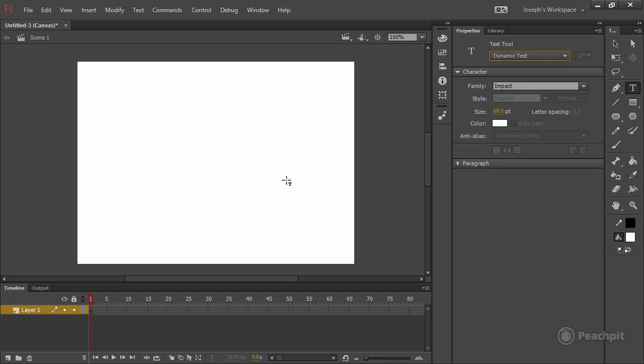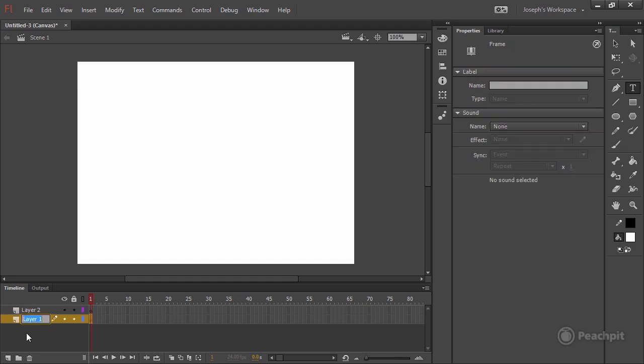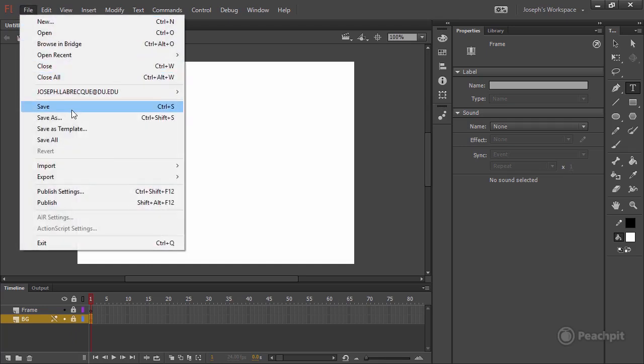The next thing we'll want to do is actually create a new layer. So we'll go down here to the new layer button inside the timeline. And now that we have two layers, we want to rename these layers. So the first one here, I'll rename to BG, and the second I'll rename to Frame. So our BG layer is going to hold the background content, and our frame layer will hold the frame content for our animated greeting. Let's go ahead now and actually save this. So we'll choose File, Save.